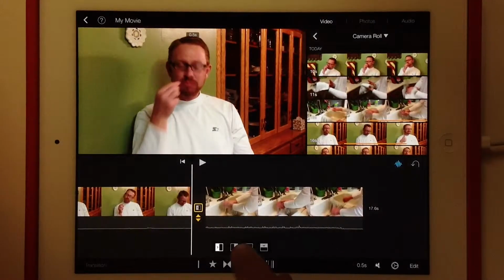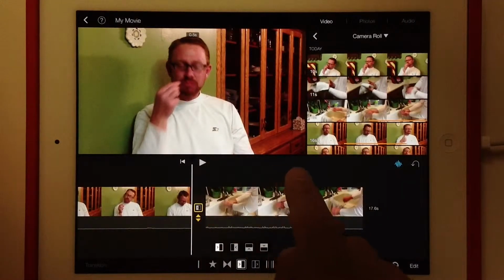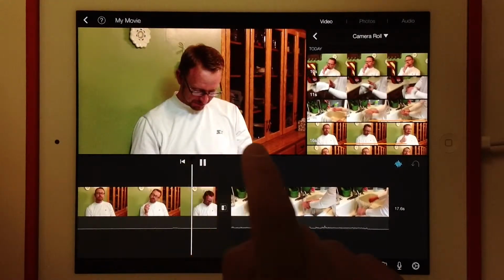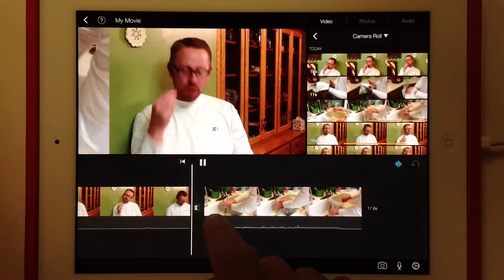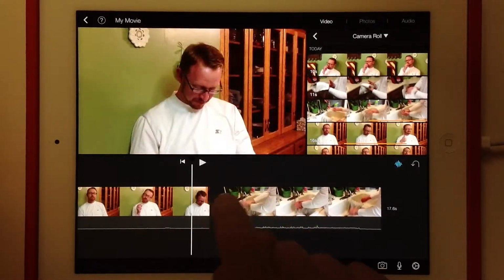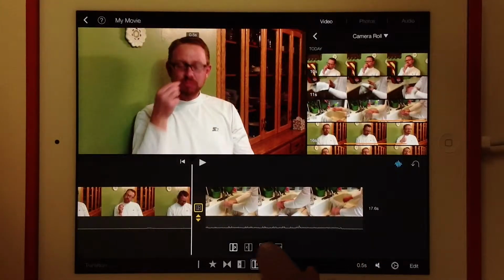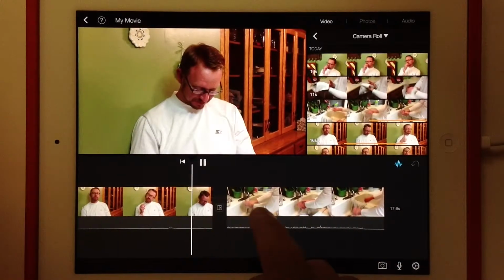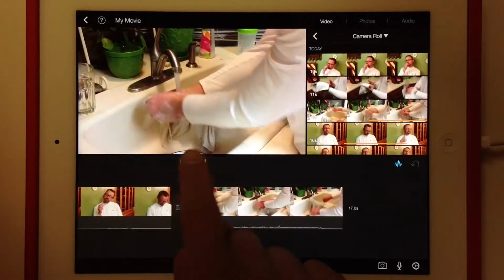I can pick this one. Now this first one will make the next clip come onto this. And then I can pick the direction. So let's have it come from the left. So now my next clip comes on top of my first clip. Now if I pick the second one, this means that my first clip will leave, revealing my second clip. I'm just going to make it go from the left again. So my first clip leaves, revealing the second clip.